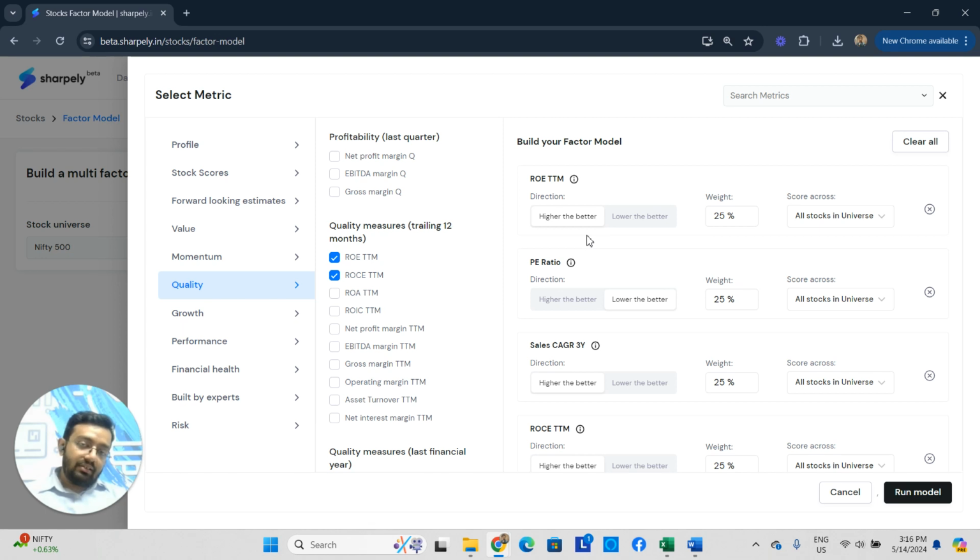So let's say I am more concerned about the quality of the stocks than the valuation of the stocks. So first of all, here we have the direction. So for ROE, higher the better, for PE ratio, lower the better. So by default, we are providing this. If you want to change, you can change. If you are looking for IPO stocks, you can change this to higher the better. But by default, we provide this.